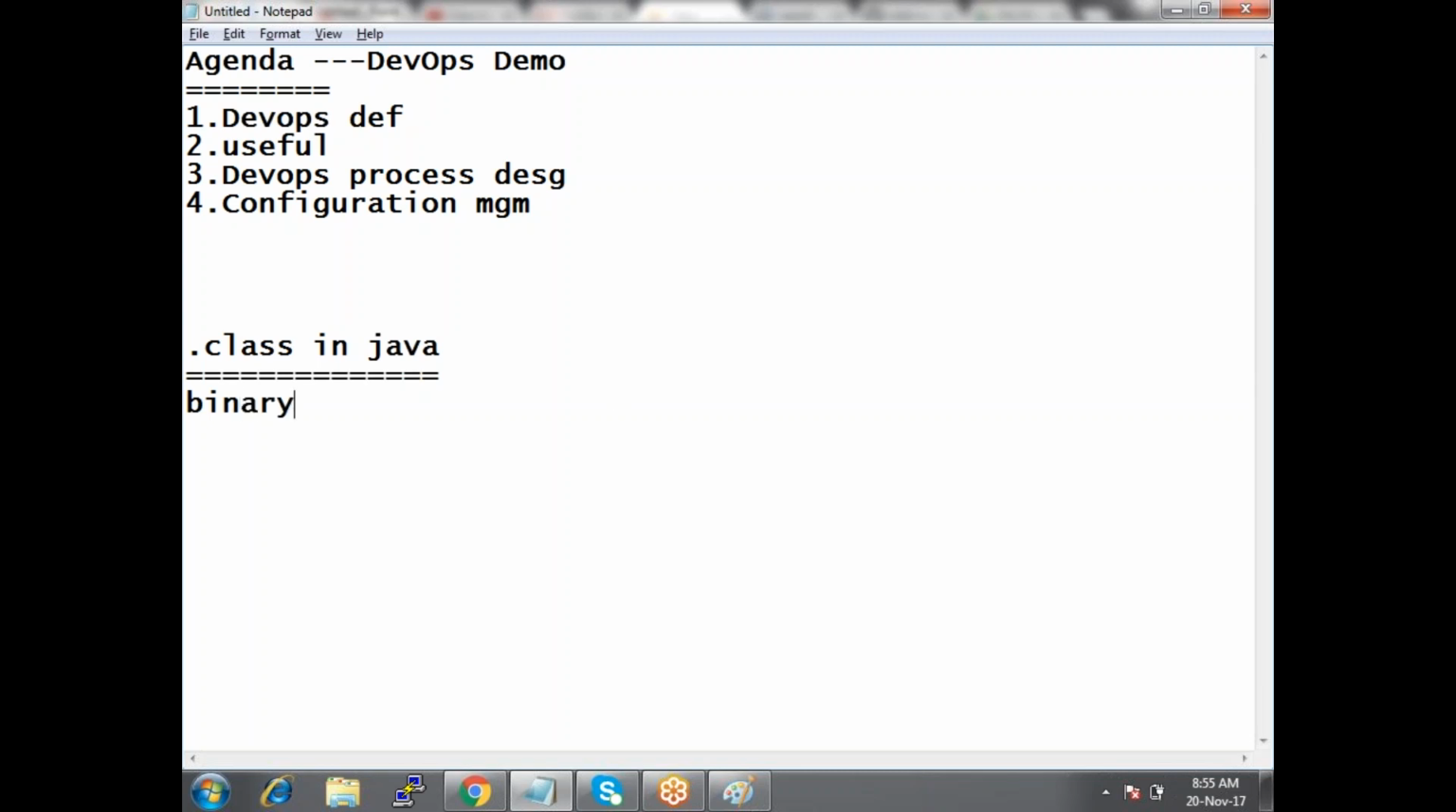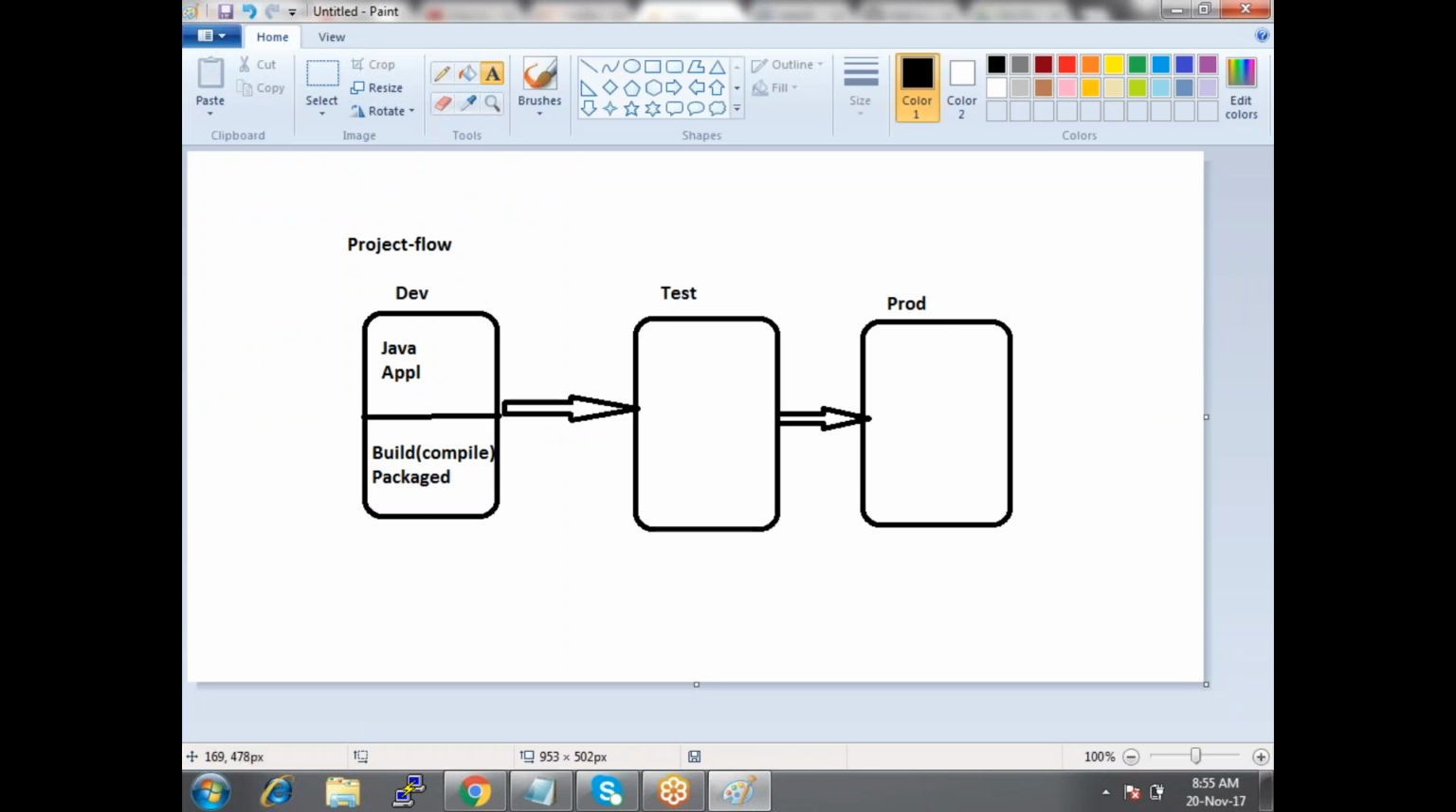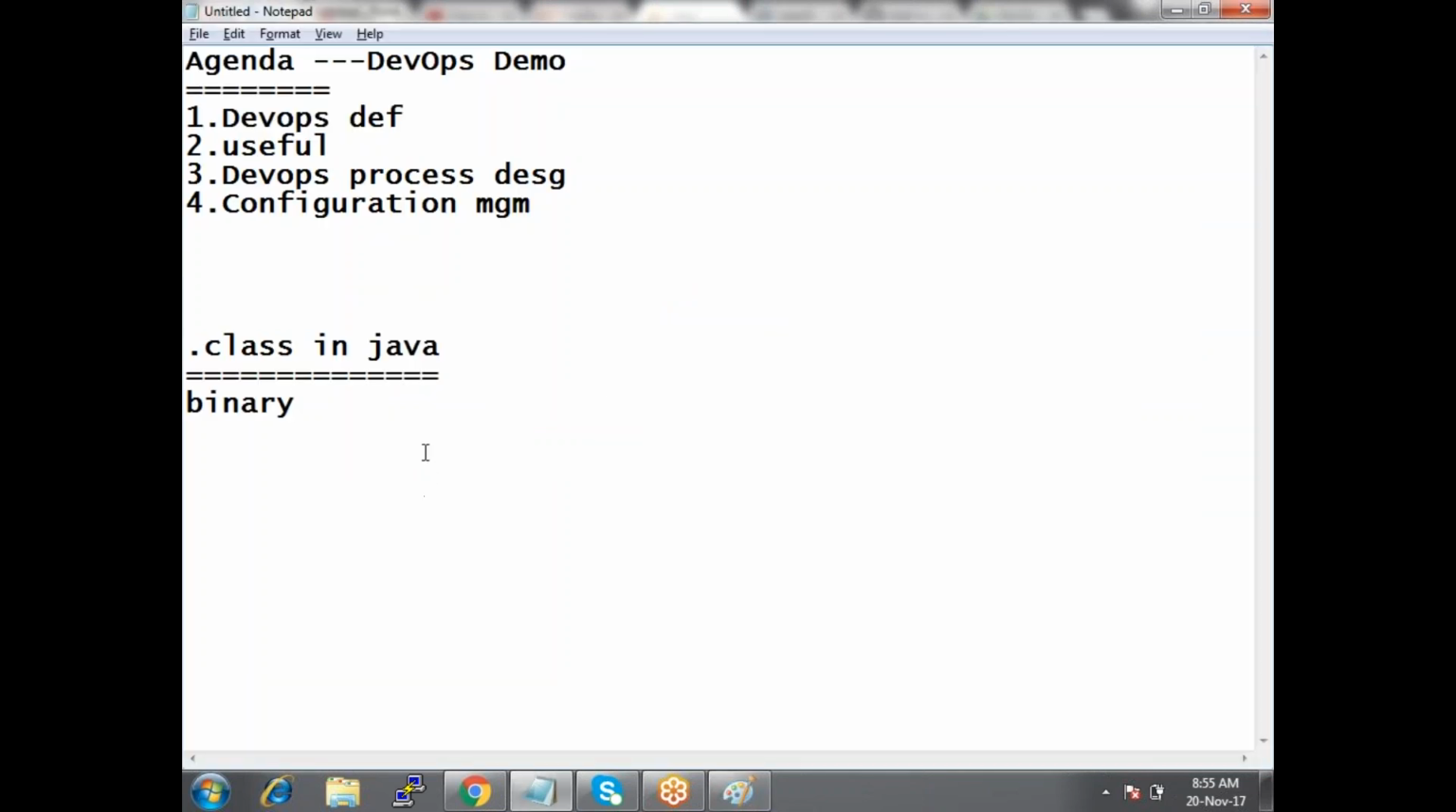Class files in Java means the binaries. Now, just say the application has got some 500 dot class files, and I want to deploy that application. So are we going to deploy dot class files? No, we are not going to deploy dot class files. We are going to deploy only the packages.